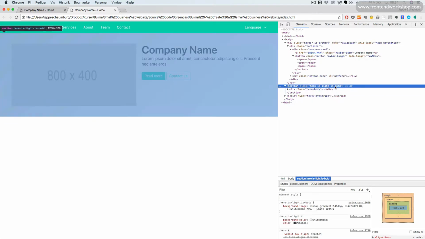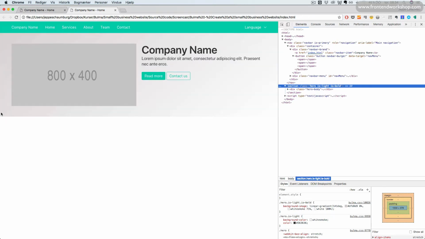So what is bold? The isLight class adds the background color, and the isBold class makes a linear gradient from left to right, so a horizontal gradient if you use the class isBold. This was the hero section.